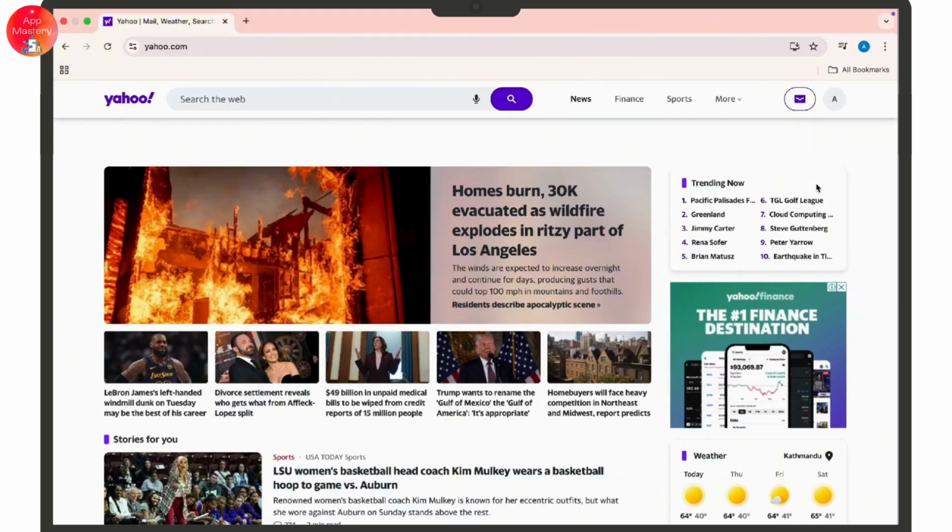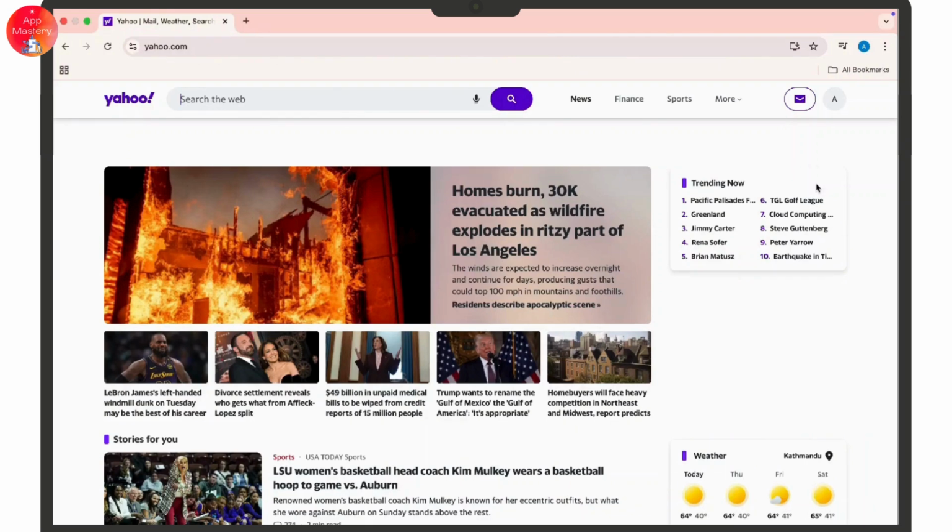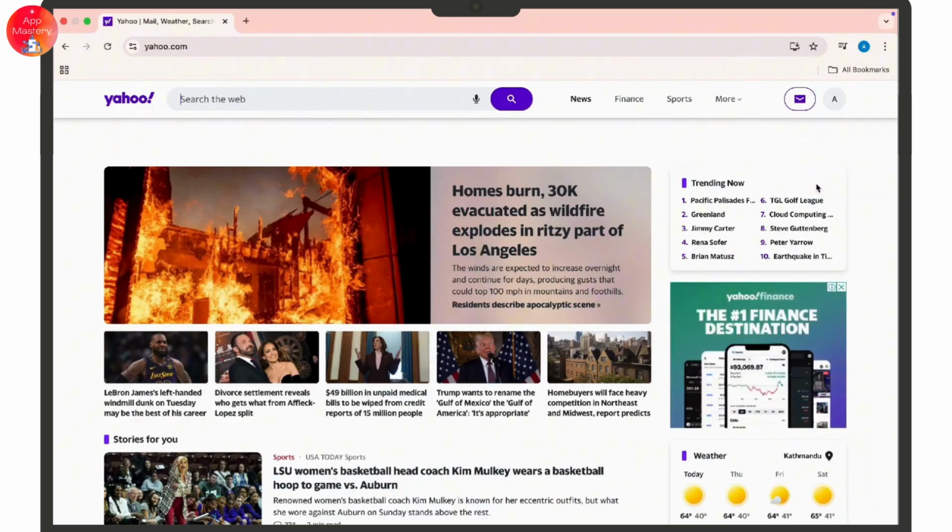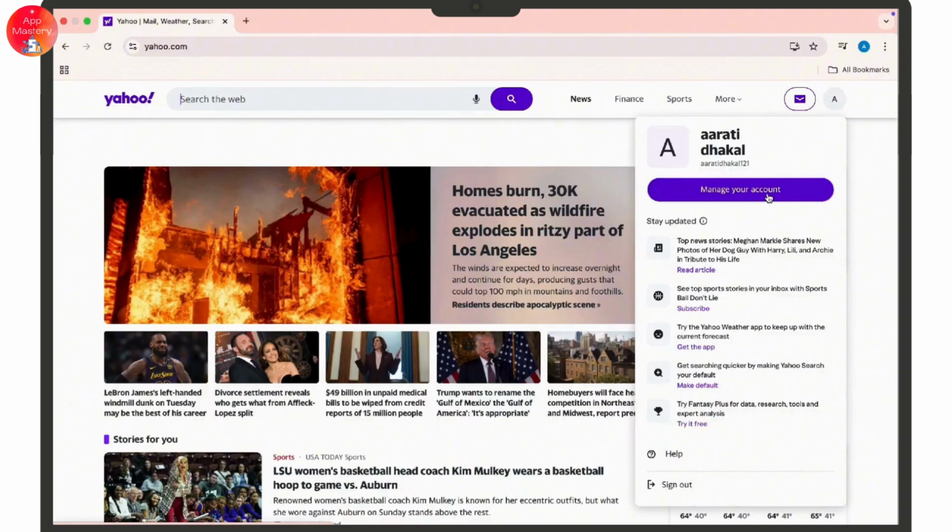Now, firstly, open a web browser and visit the Yahoo official website and make sure you are logged in using your username and password. Now, once logged in, simply tap on the profile icon or account icon available in the top right corner of your screen and a drop-down menu will appear. Now from there, tap on the Manage Your Account option available.